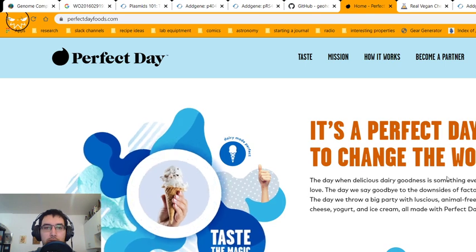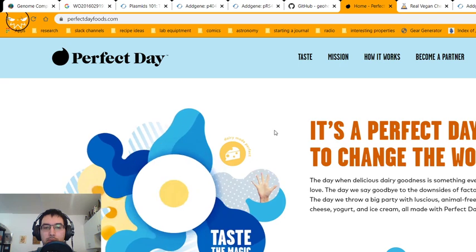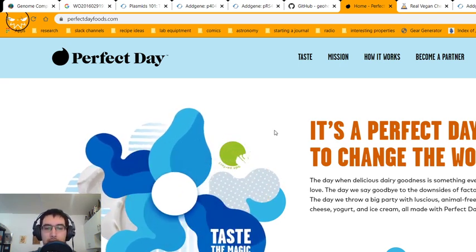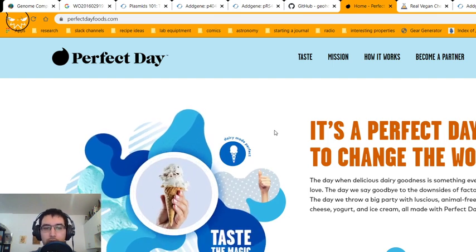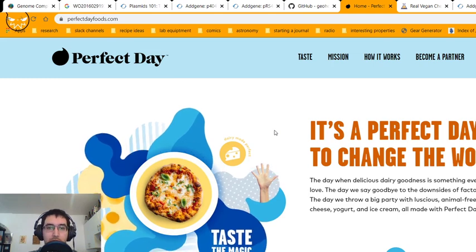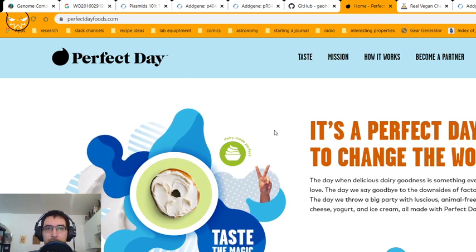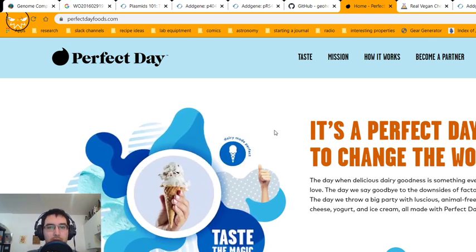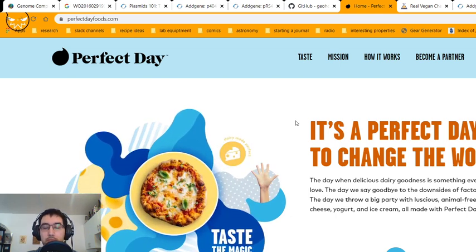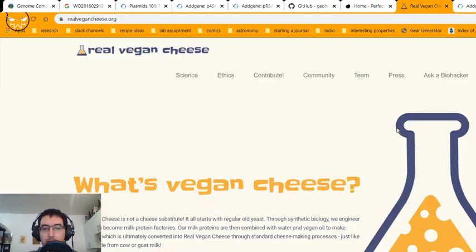What they do is they grow the proteins, extract them, and then mix them with plant-based fats to stand in for the usual milk fats, and sweeteners and flavorings, all coming from plants, so that you can get essentially a vegan cheese or vegan milk. It'll taste like milk, look like milk, and do the things milk does, which I think is pretty neat. Real Vegan Cheese is the same basic idea.